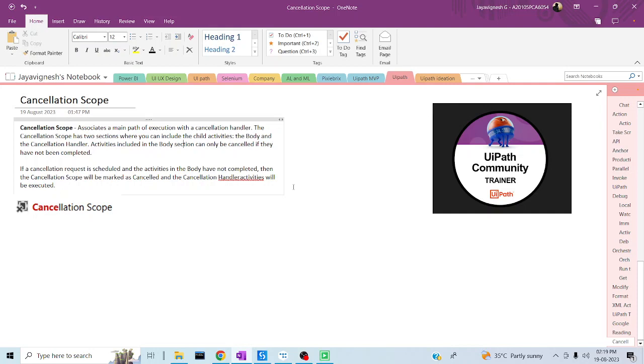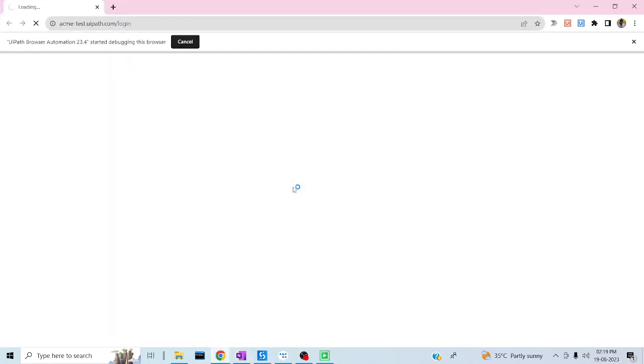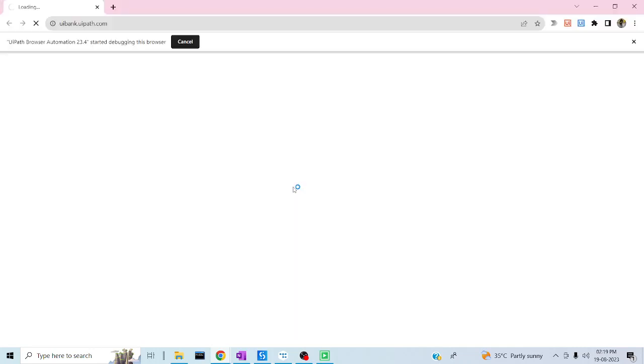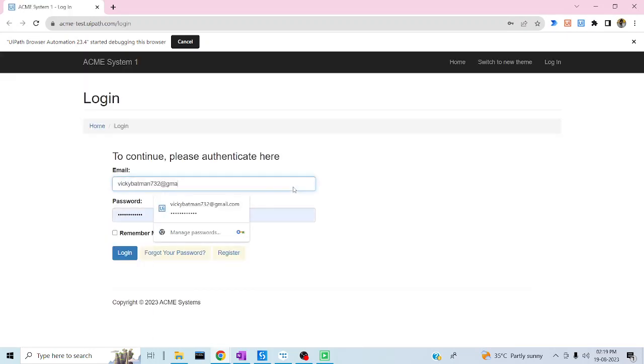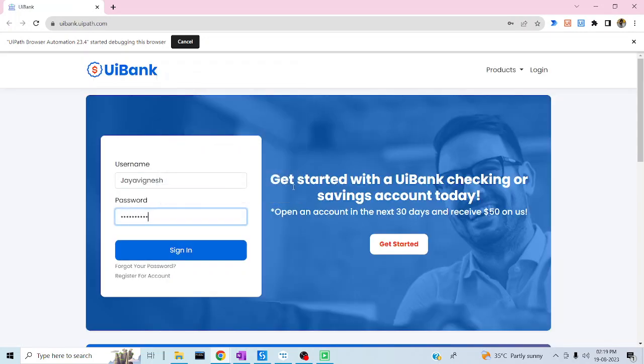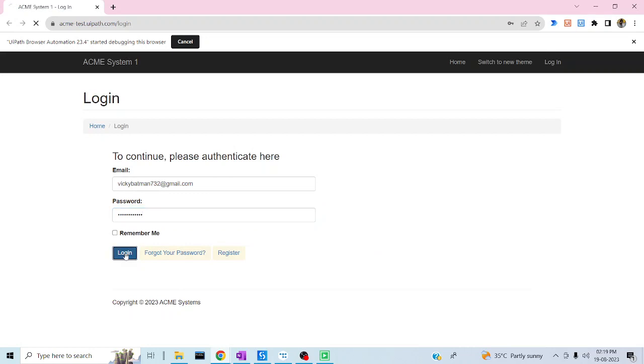So it will be launching our Acme site and UI Bank site. Based upon the performance, it has launched the Acme site now. And quickly it has launched the UI Bank site as well. So let me watch it. What was happening? It just typed the username at both ends, and then, perfect, it just clicked on sign in.